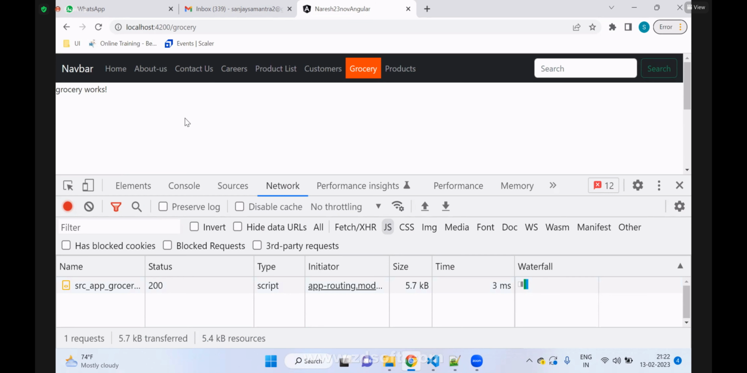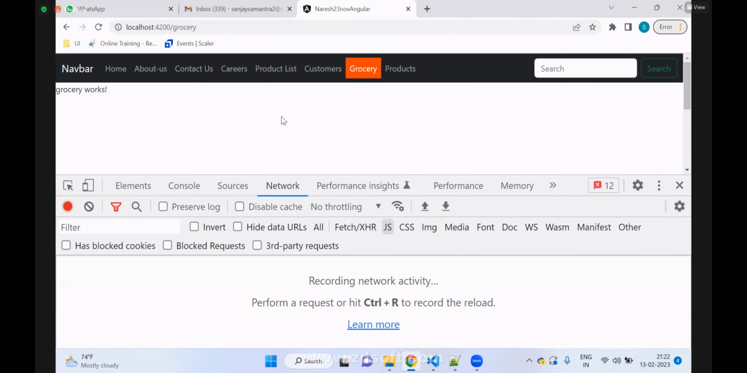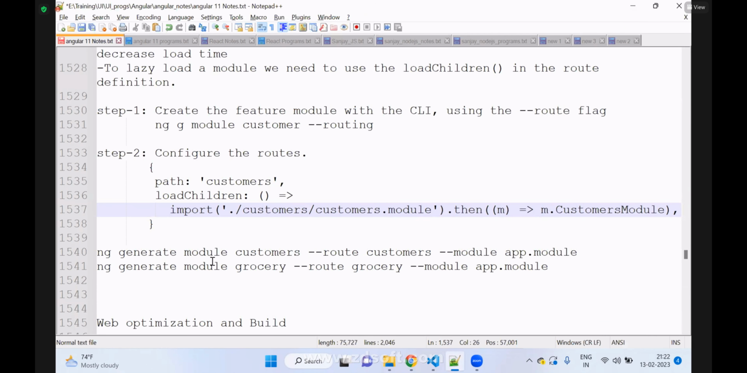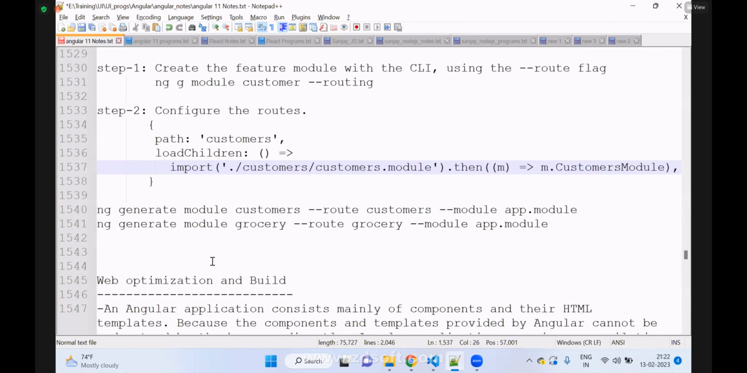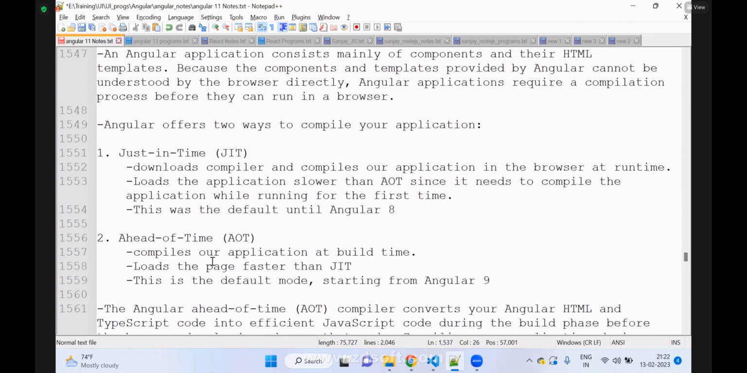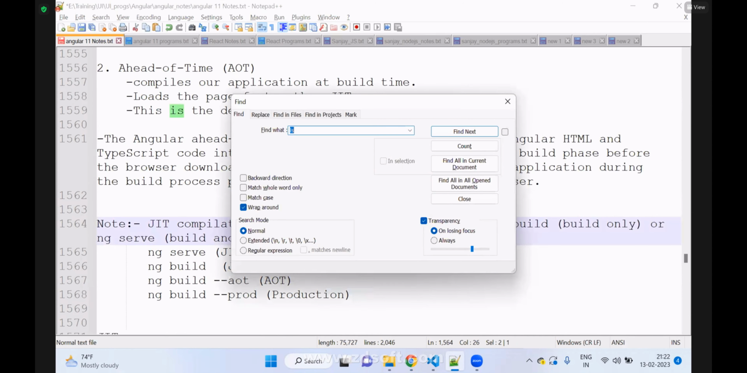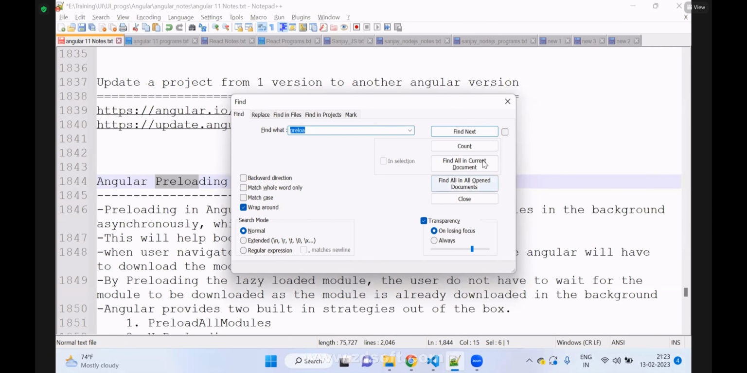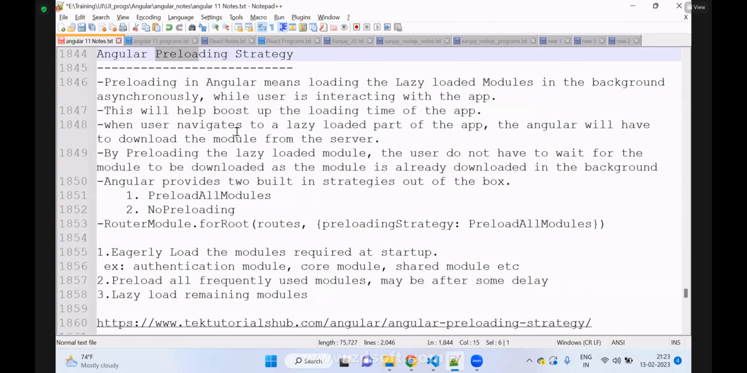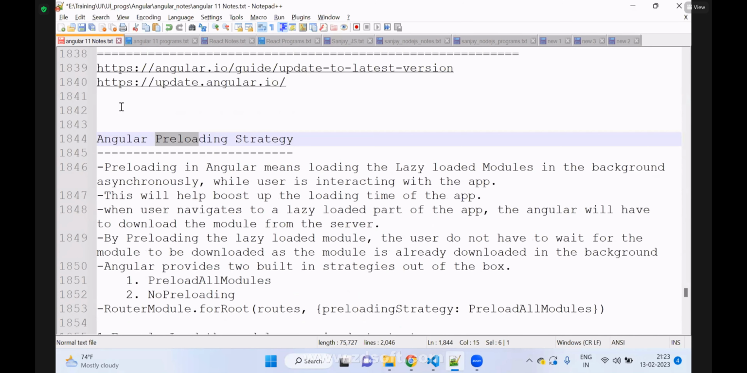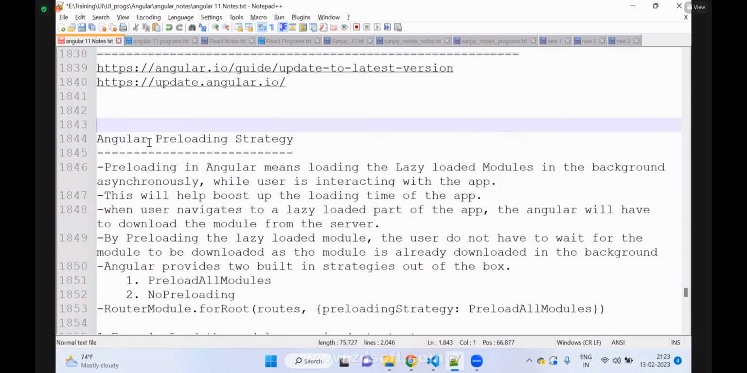And also, if you feel that on click of grocery, the user is waiting more to load this module, there is another concept called preloading. This one is lazy loading. There is another thing called preloading. So let me explain what is preloading. Angular preloading strategy. What is preloading? Let me explain.